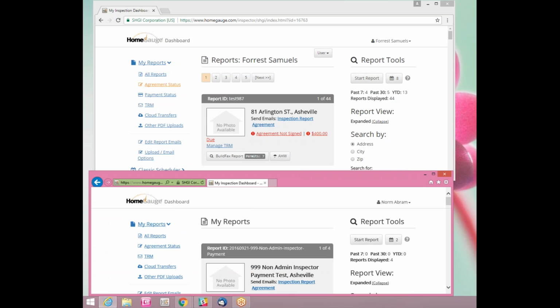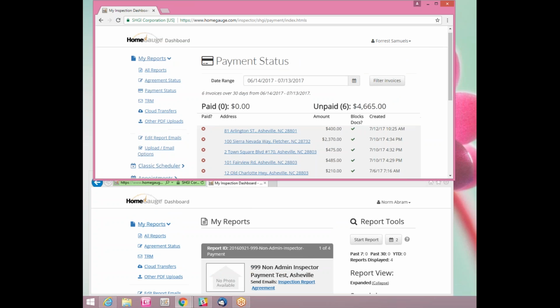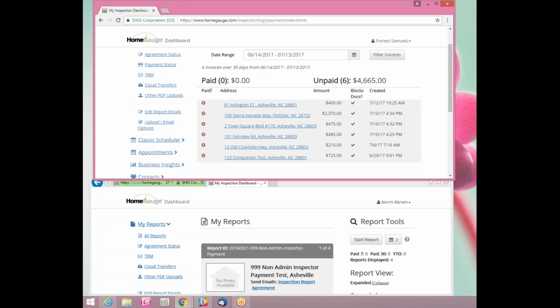So the owner has sole permission, as well as a manager or admin. They have sole permission to go into payment status. They can view the different outstanding payments, how much money came in for a certain time period, and things like that. That financial data is only available for the manager or the owner to see. So that's one major thing in this category to point out.